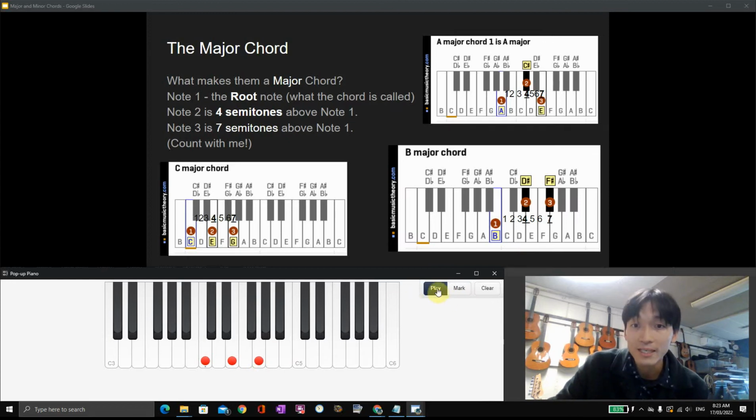Let's do another example. Have a look at this B major chord over here. We're going to start on B. That's this note. Now, we do the same kind of counting. 1, 2, 3, 4, 5, 6, 7. Now you've got your B major chord.